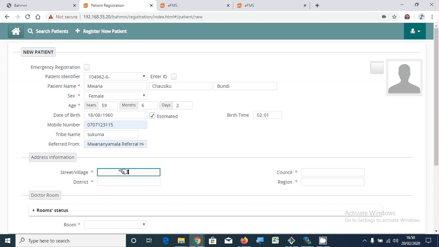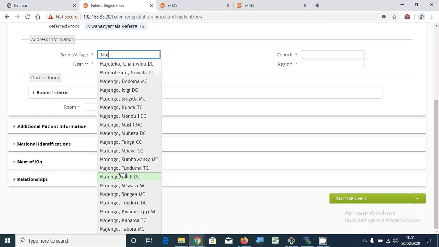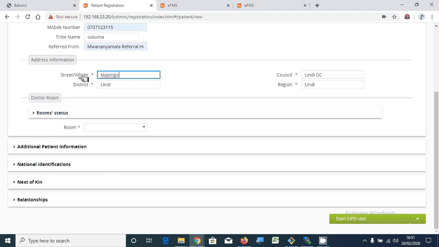Okay. After that, I will set the village where the patient is coming from. Maybe my patient is coming from Majengo. Now, if I start writing Majengo, you see if there is another Majengo in another district and council, they will populate. So it will be my task to look for the exact Majengo I want. Mine, I want Majengo in Lindi. So if I click Lindi, you see village is Majengo, council Lindi DC, and region will be Lindi. That's how it is inserted.